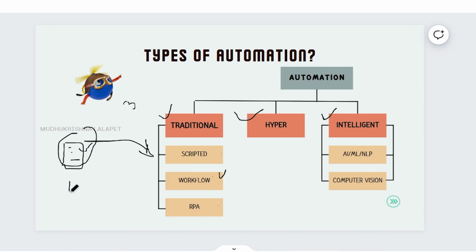PO, invoice. In that case, you receive a PO, you extract information from the PO, we go to SAP, and then we update this information into SAP. So these are workflows, right? These kinds of automations are called workflow automation.